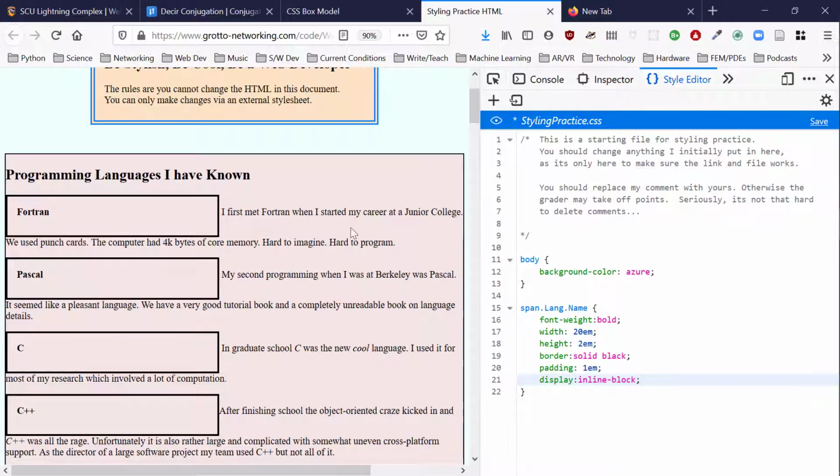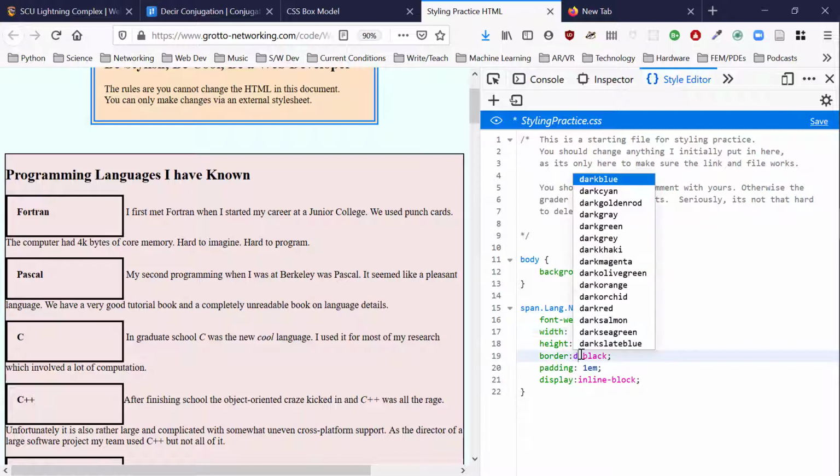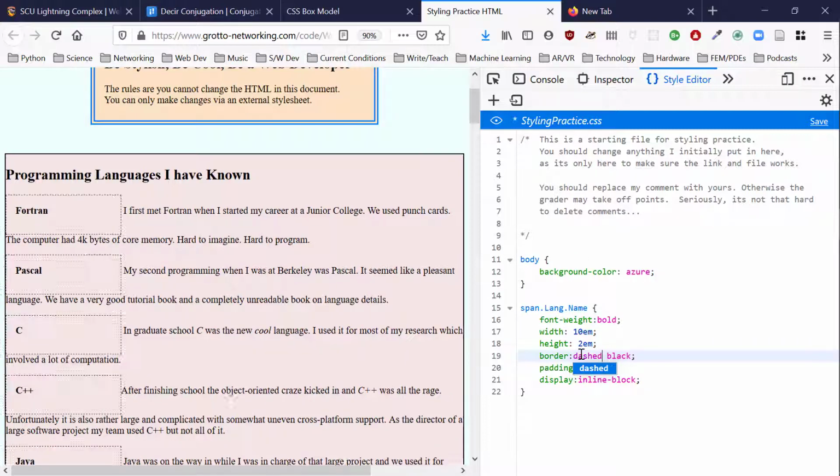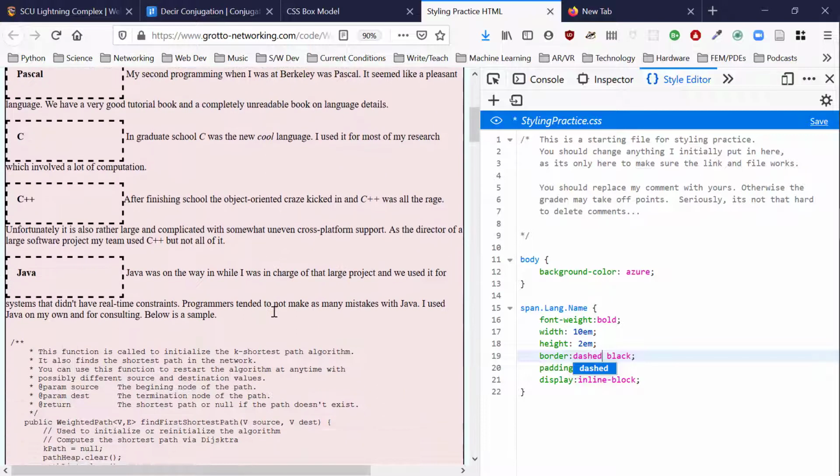Woo! Now, of course, I don't think I want all that padding, but look, Fortran. Oh, the width worked. I first met Fortran when I was starting my career at a junior college. We used punch cards. Pascal. Ooh, well, that's not bad at all. This is kind of what I intended. And all these guys are the same width, so it kind of makes it look natural.